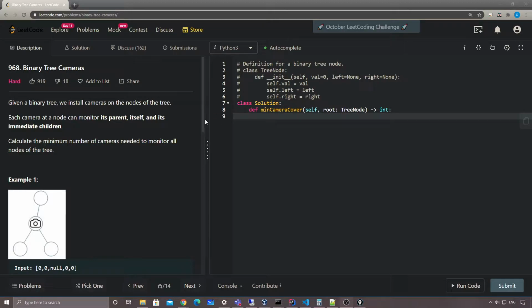So today, I want to talk about this 968 problem, binary tree cameras. It's a hard problem, but I think it's not. I can say it's kind of hard, but as long as you can get the different types of scenarios, I think you should be able to come up with at least one solution.